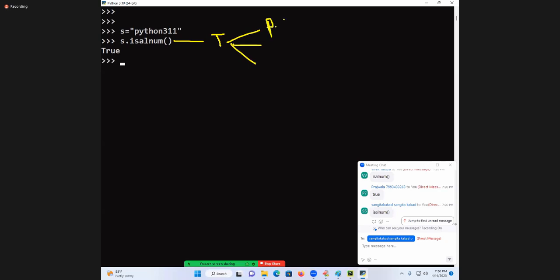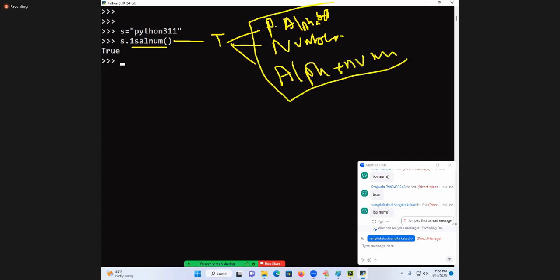Number 1, when pure alphabets are there, it returns true, because alphanumeric is a combination of 2. When pure numbers are there in string format, it returns true. Next, when alphabets plus numbers are there. In these 3 cases it returns true. Other than these 3, if anything else is contained, it returns false.